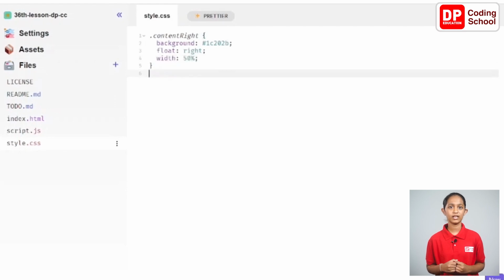Now let's create the left part in the same way. From the sixth line, .content-left open curly brackets. Now from the seventh line it is given as background colon hashtag FFC996 semicolon. Now from the third line it is given as float colon left semicolon, and from the fourth line it is given as width colon 50% semicolon.